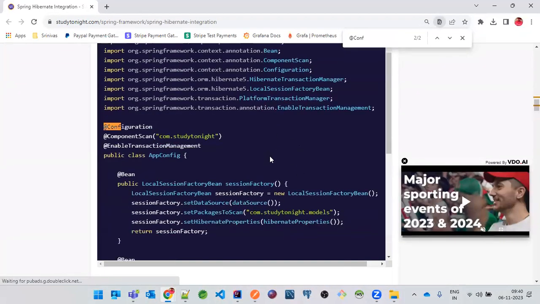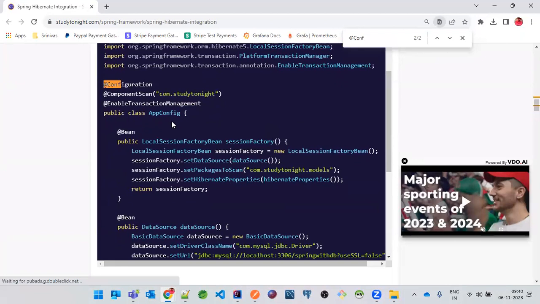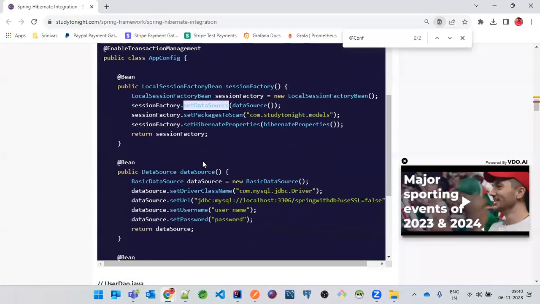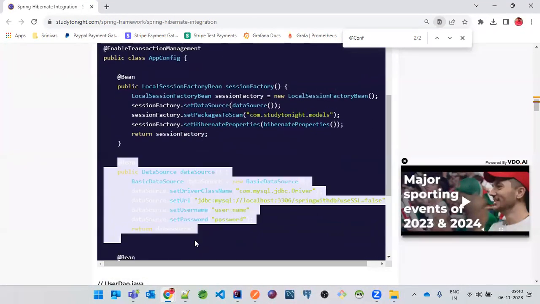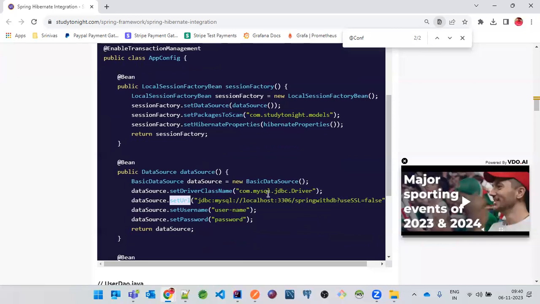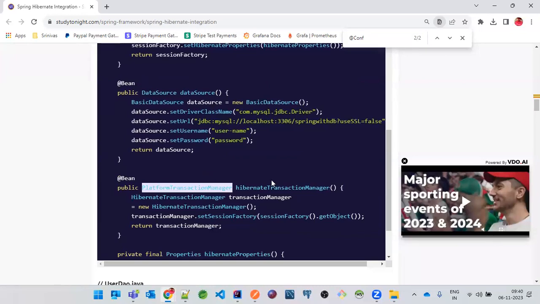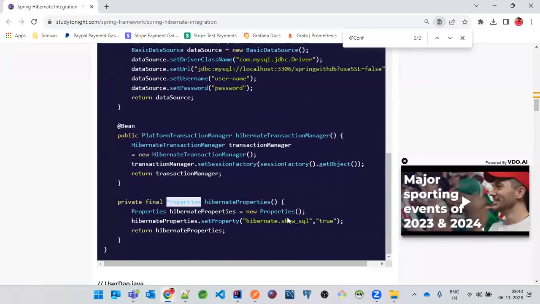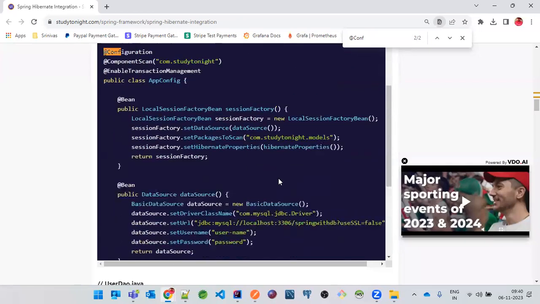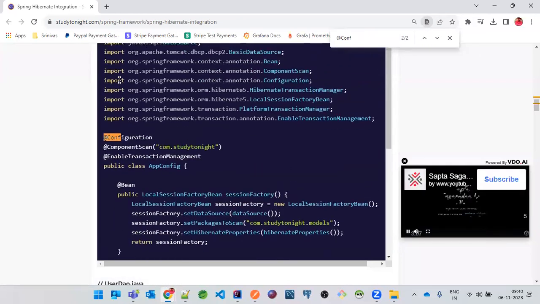Yeah, see here. He has written one simple configuration class, which has a local session factory bean. What basically he is doing, he's adding a data source. To this data source, he is creating a bean by submitting the URL, right? The driver class name, and something related to the transaction manager, properties, which are actually show SQL true, and all these kinds of things. We don't have to write this big configuration class.